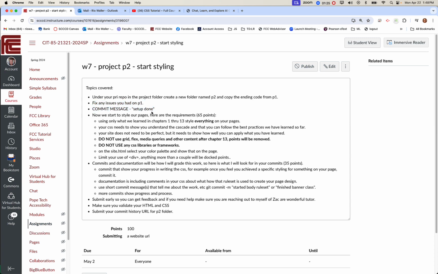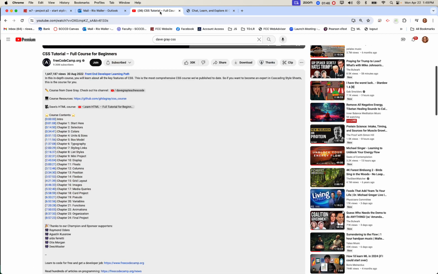Now this is going to be a little different in the way I'm going to do commits. I'll talk about that in a minute. So here's the overview of what you're going to do. You're going to start to style our pages, and here are the requirements, and you can see how many points this weighs. So, using only what you've learned in chapters 1 through 13. Let's actually go review that.